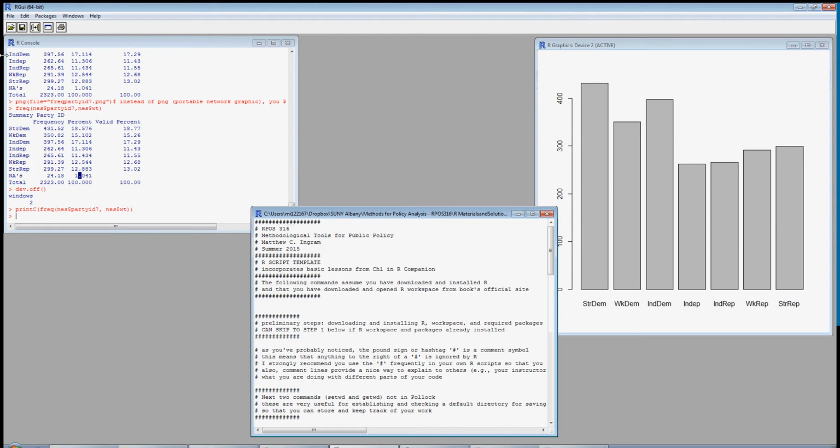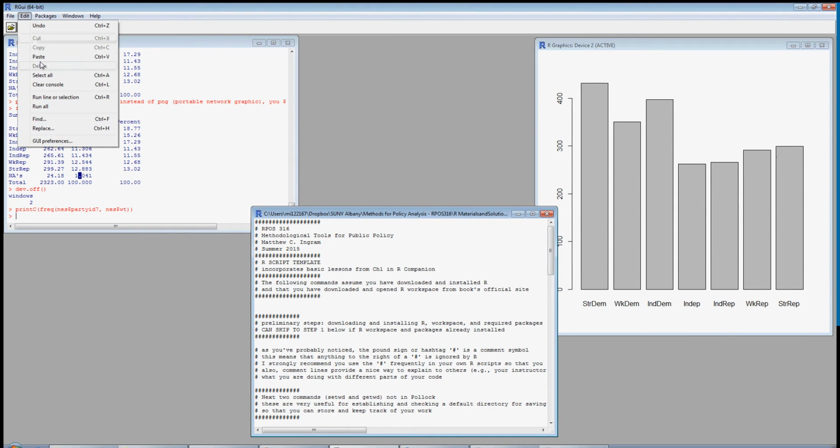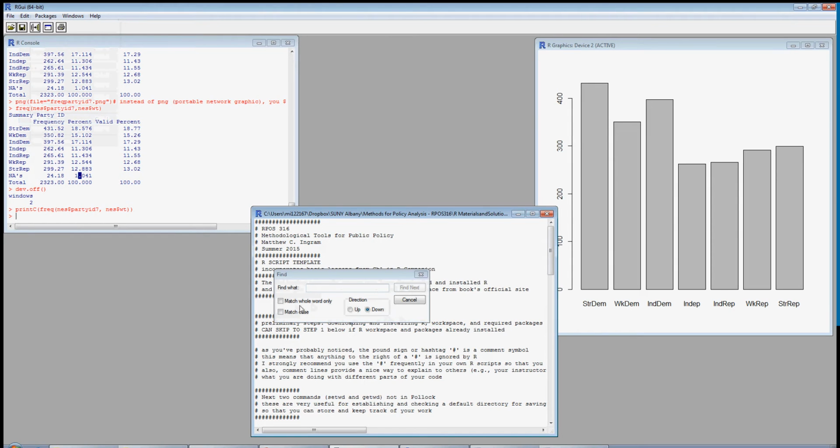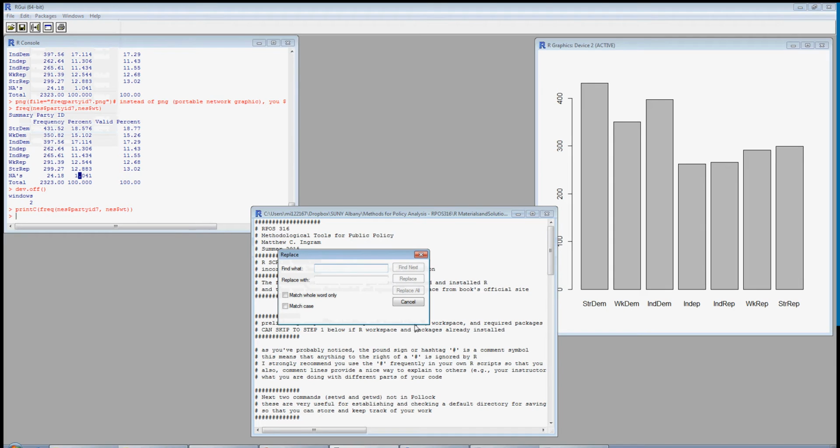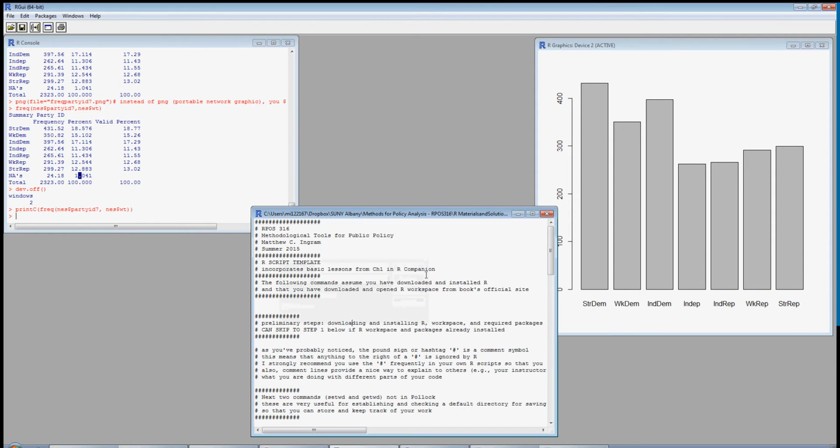There is a search utility in the GUI up here under the edit window. If you click on the R script and do edit, you can find. It's a little bit clunky because you have to tell it to search up or down, otherwise it might miss something. And then you can also replace things without having to tell it what to search for, or up or down. But that's the R GUI.